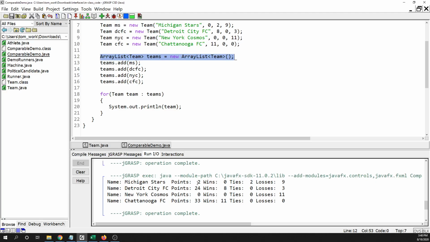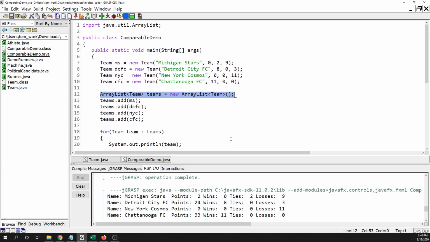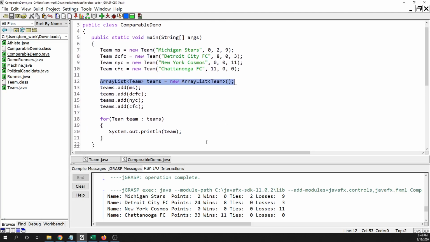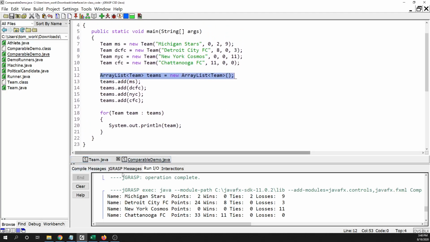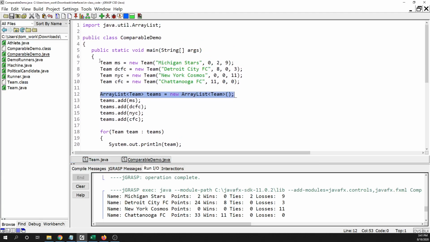But what I want to do now is to get it so that the standings here will be ordered by points. So the teams with the highest points will be at the top of the list, and then it will descend from there. Okay. So how you would do this in Java, or one of the best ways in my opinion, is through an interface that's already in Java called Comparable.